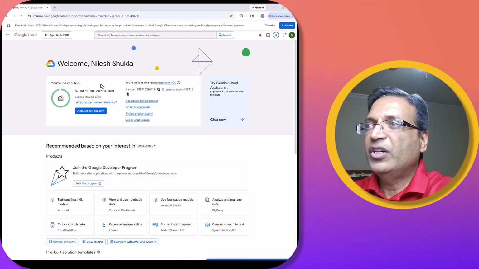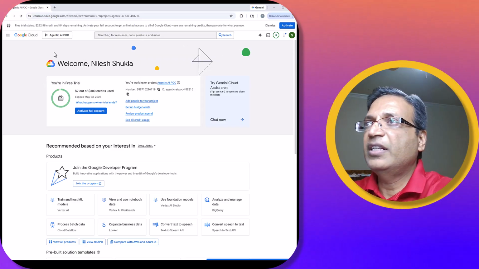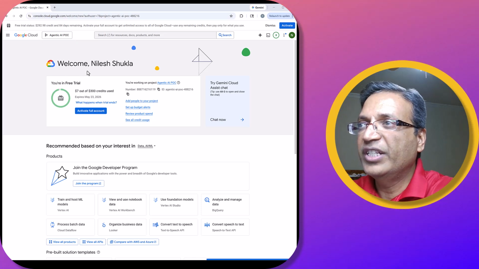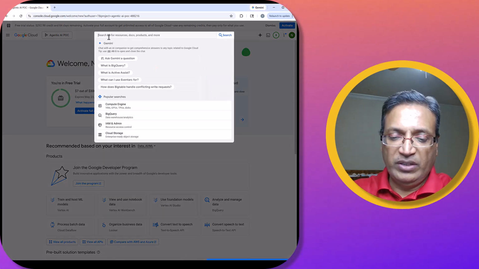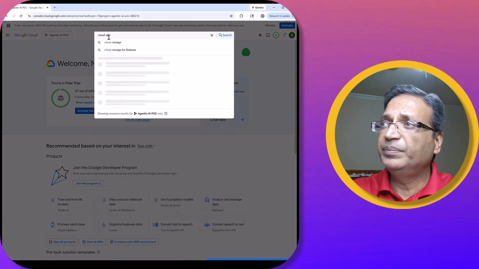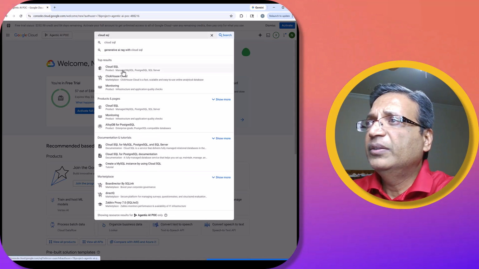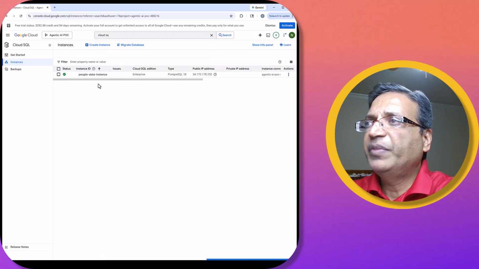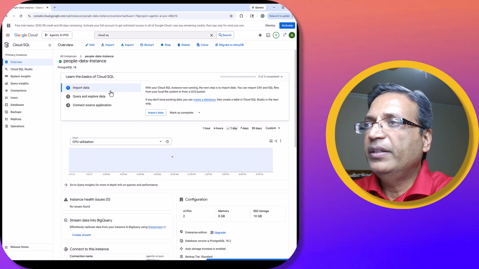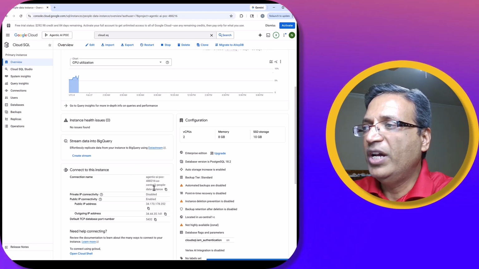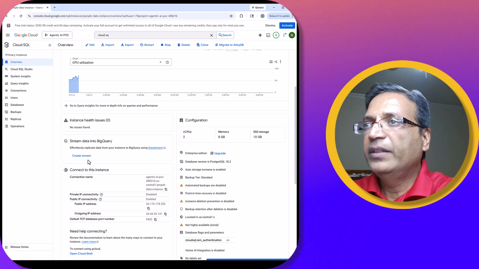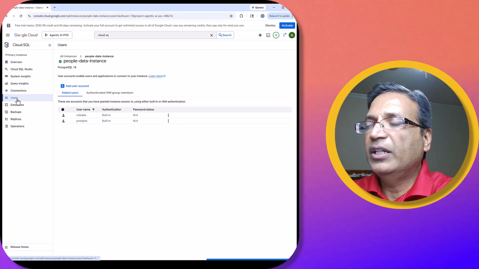All right, so let's go ahead and get started. This is our Google Cloud Console. As you can see, I'm on my trial, I've used $7 out of $300. Let's start by looking at our Cloud SQL database. This is Cloud SQL, and we have the people data instance. Let's open it. As you can see, it is in US Central 1. This is our setup, and let's take a look at the users.